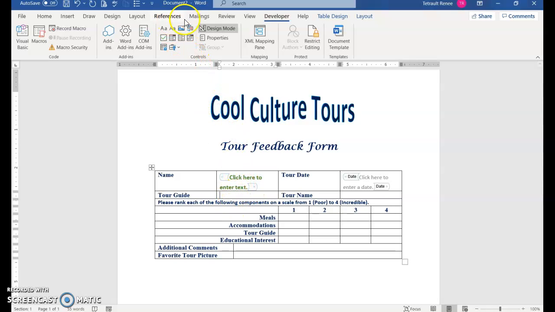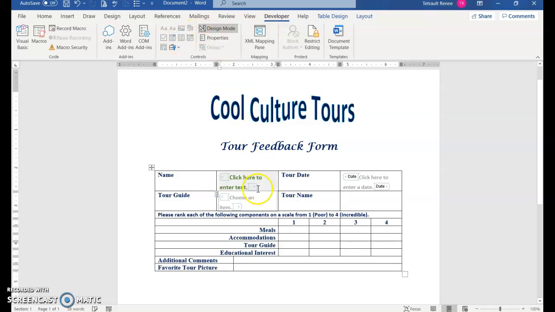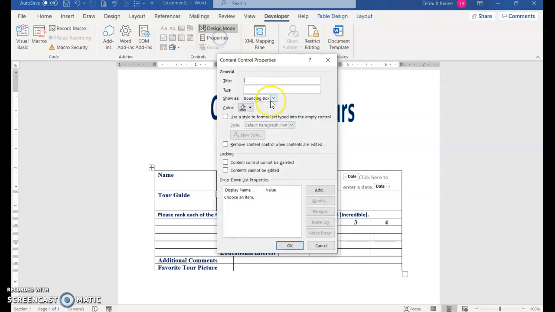So in there, back to the developer tab, you're going to choose drop-down list, and then go to properties, and this will be tour guide. And then we're going to add some information, and you can click add each time, okay, add, okay, and I'll show you the list of names. So I have a list of 5 tour guides: Samantha Brown, Dorothy Gale, Alice Jones, Peter Rollins, and Robin Leach.